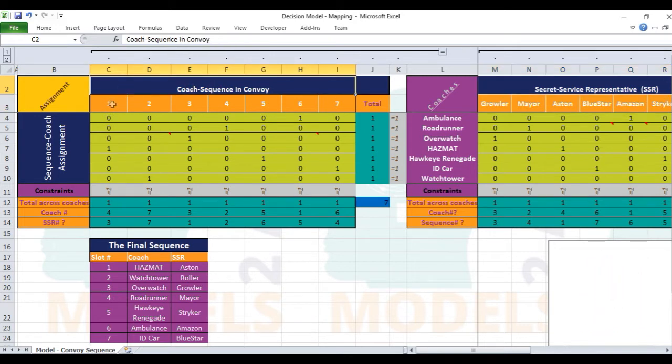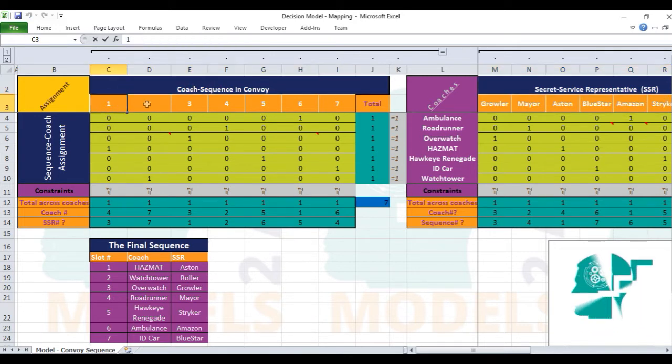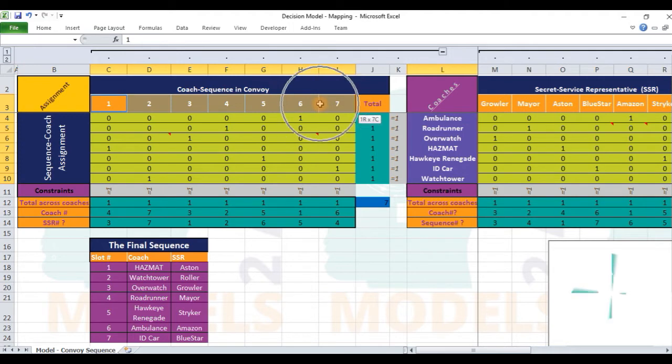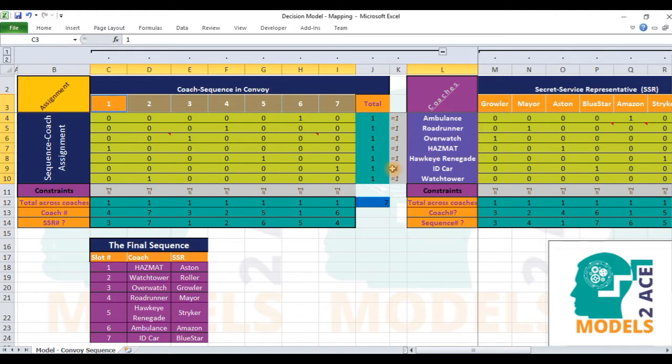The convoy consists of a sequence of 7 coaches. The slots in the sequence, starting from the first, are numbered 1 through 7, respectively. The 7 coaches are designated: Ambulance, Roadrunner, Overwatch, the Hosmet, the Hawkeye Renegade, the ID car and the Watchtower. The order of the coach names has no relation whatsoever with the order they would occupy after they are assigned to the respective slots in the convoy sequence. Obviously, only one coach can be assigned to a slot.